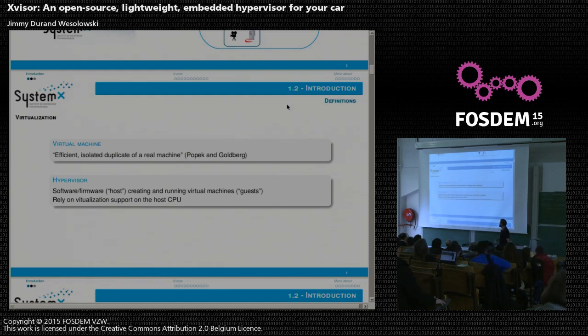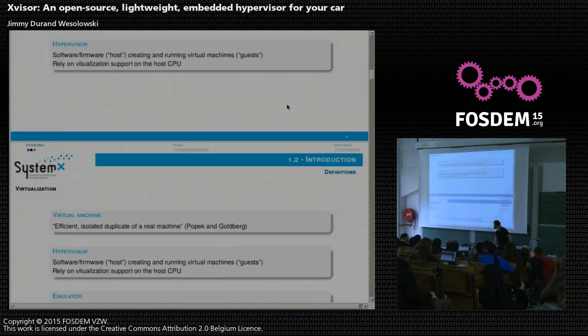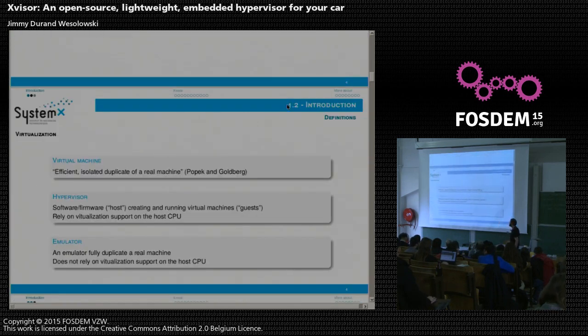This relies on virtualization support on the host CPU. You use the CPU to execute instructions, the guest instructions to be more precise. This is different from an emulator. An emulator is a fully duplicated real machine. From a guest point of view you also see a full real machine, but the CPU is emulated. You translate the code.